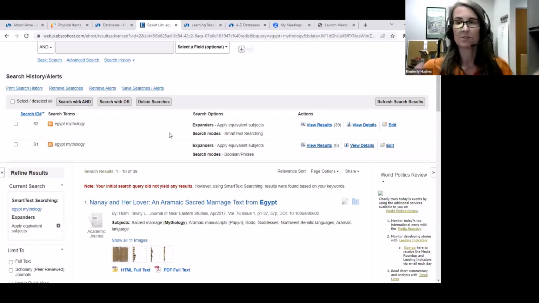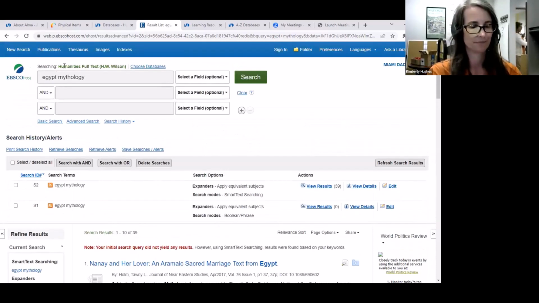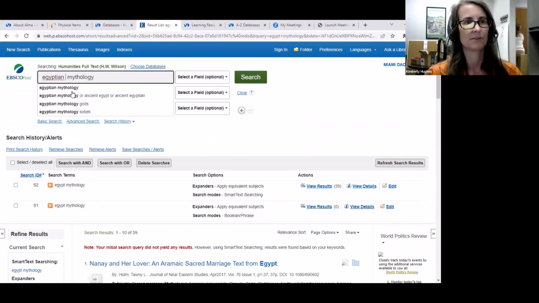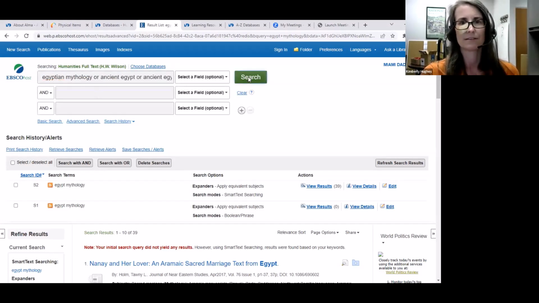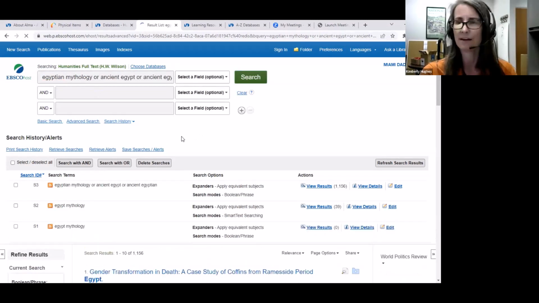To me, a good search is anywhere between 30 and 50. I'm kind of lazy. I don't want to be above 50, and I don't like being below 30 because I might not find what I'm looking for. This one actually said your initial search did not result in anything. That's not possible. Egyptian mythology or Egypt. And here it gives me some or statements. Do you mean Egyptian mythology or ancient Egypt or ancient Egyptian? Yeah, let's try that because hopefully that'll give me more. Now I have 1100.